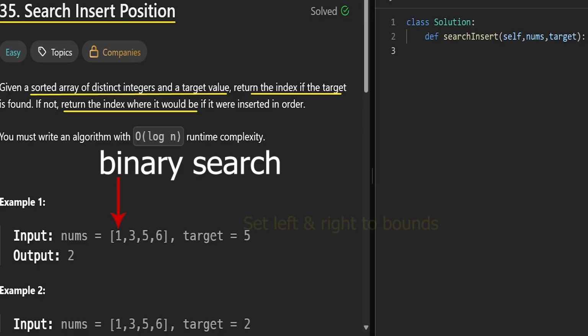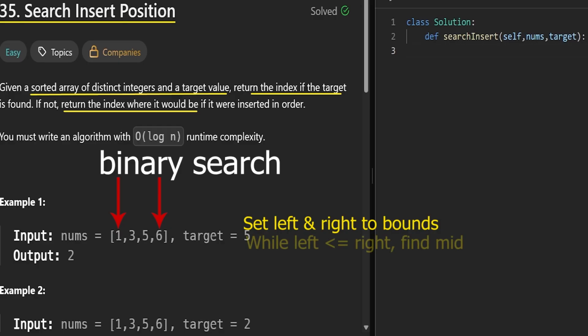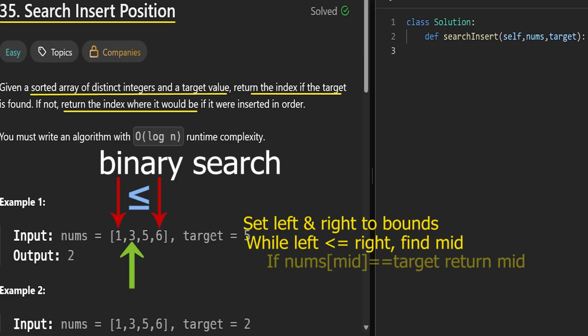Start with the left pointer at index 0 and the right pointer at the very last index. Now we enter a loop that keeps going as long as left is smaller than or equal to right. Inside the loop, find the middle index. If the middle element equals the target, great. We just found the target. Return the middle index immediately.